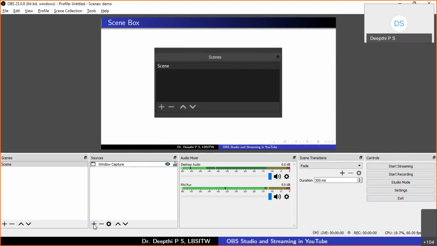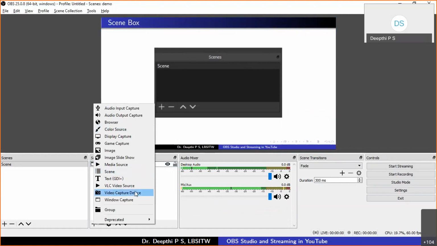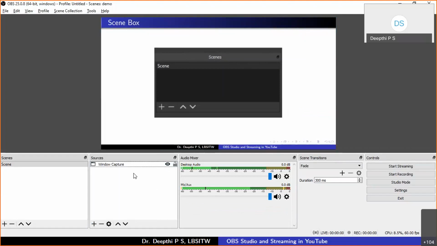So window capture, display capture and video capture device are the important ones that you will require while preparing video lectures for your students. And so this is all about adding sources.